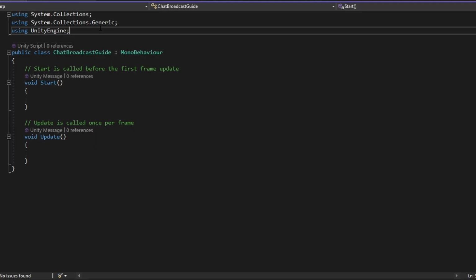Now, if you haven't watched the previous video on broadcast, there's a few things that I'm going to go over rather quickly because I don't want to explain myself twice. So we're just going to set up the required prerequisites, which is Fishnet, fishnet.broadcast, fishnet.connection, and then of course TMPro to use the text mesh components.